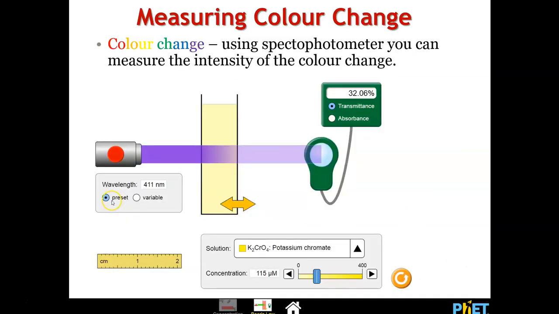So the other thing that we could do is measure the color change. We could use something called a spectrophotometer, and you can measure the intensity of the color change. Now I'm just going to make use of this PhET simulator. They have fantastic simulators, and I'm just going to run this simulator and talk us through what we're looking at. So when we have the simulator set, on the PhET website, you can press this wavelength generator. Notice we can also choose what's in the solution. I've chosen potassium chromate.